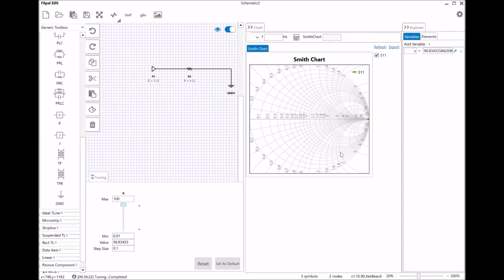So one conclusion from here is that this part, which is the right hand side, is considered as the open circuit. And if I decrease the value, it will come to the other side. So this side is considered as the short circuit. So left side short circuit, the right side is open circuit. It's very easy to learn using this software tool.